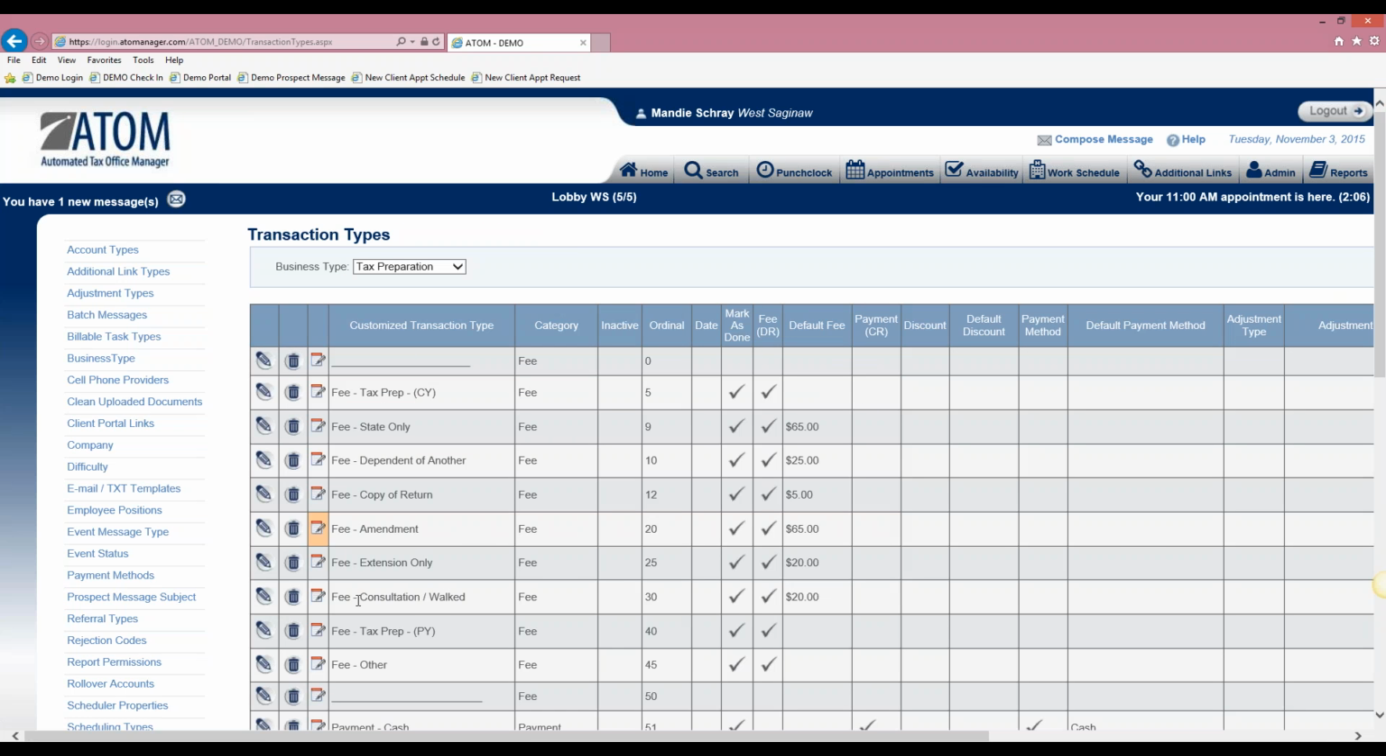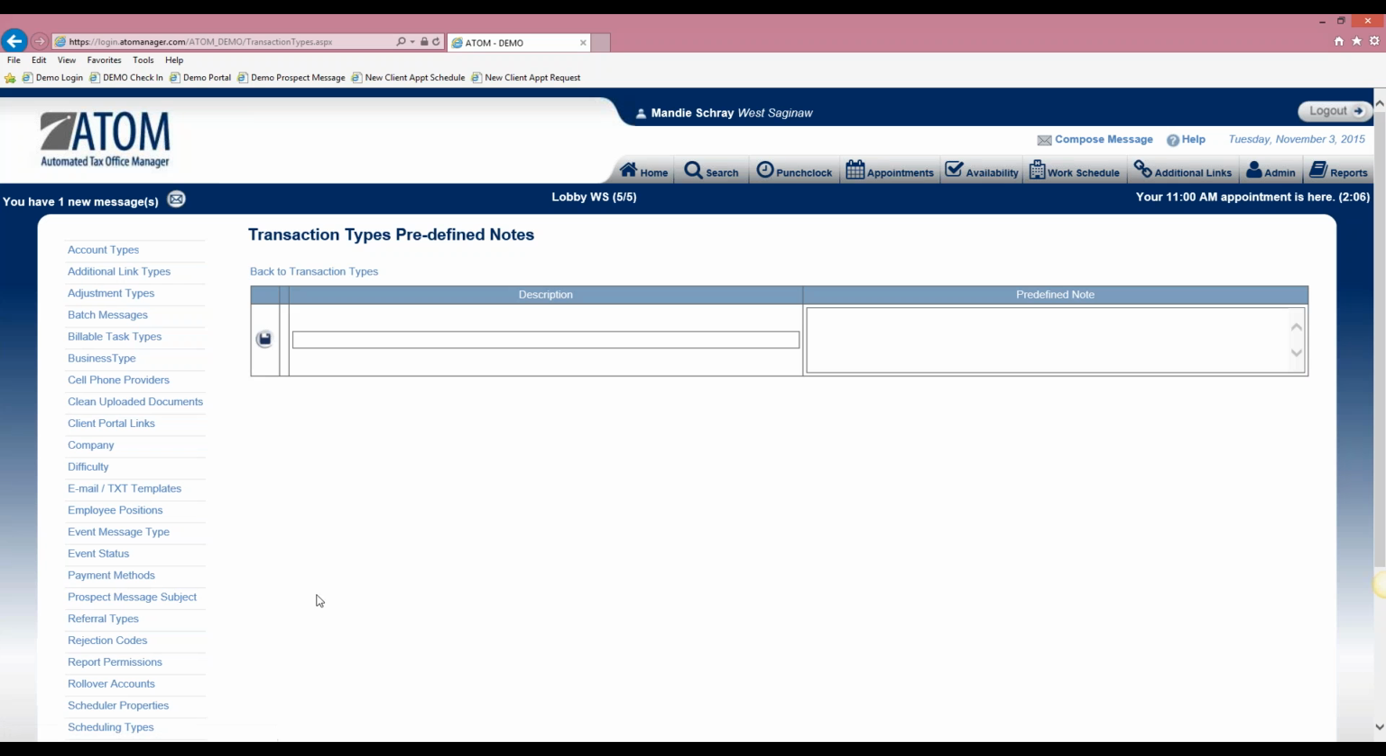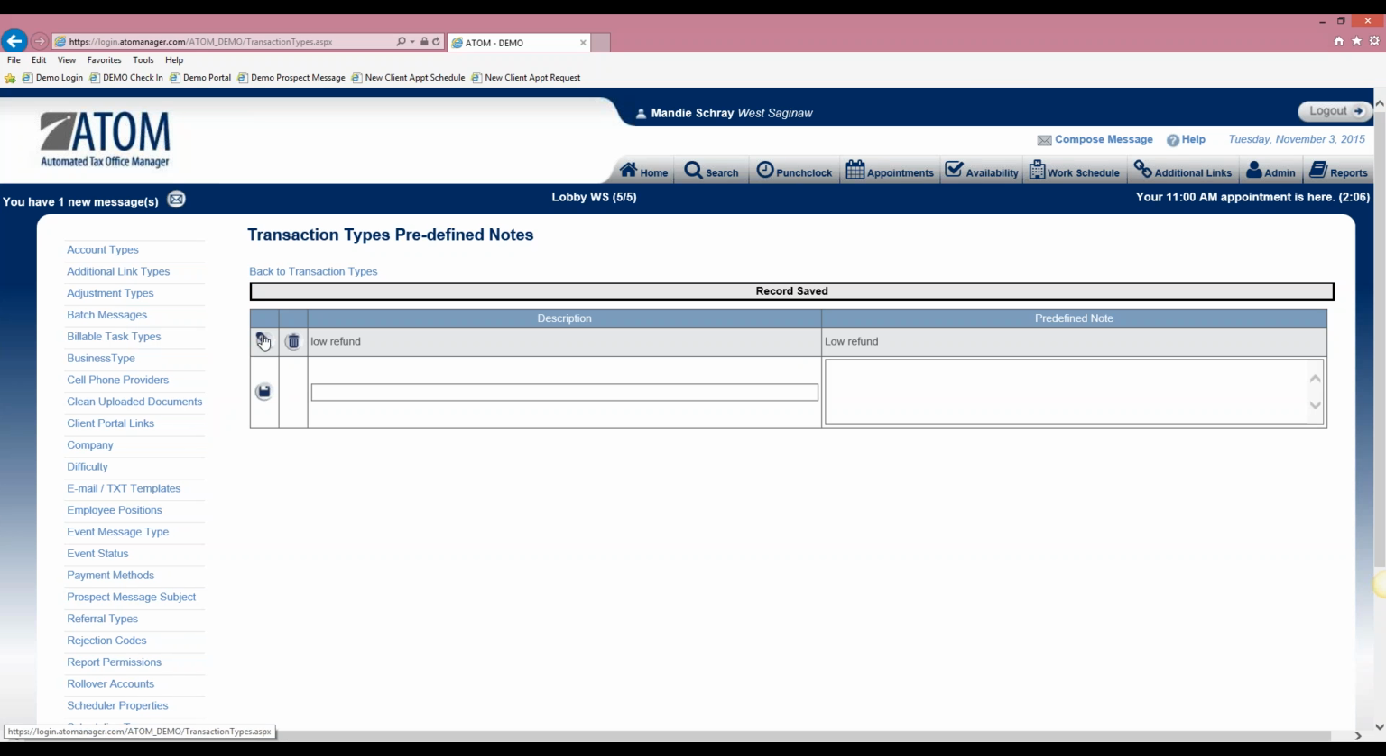Let's say we are going to create some predefined notes for a consultation fee or a client who walked. So we'll select the predefined note. The description is just going to show the drop-down. So let's say we type low refund. And the predefined note is going to be the note that actually shows up. You can have it say the same thing, or you could put more descriptive information in the predefined note if you would like. So we'll just say this was just a low refund, so that's why this client chose to walk or just got a consultation.